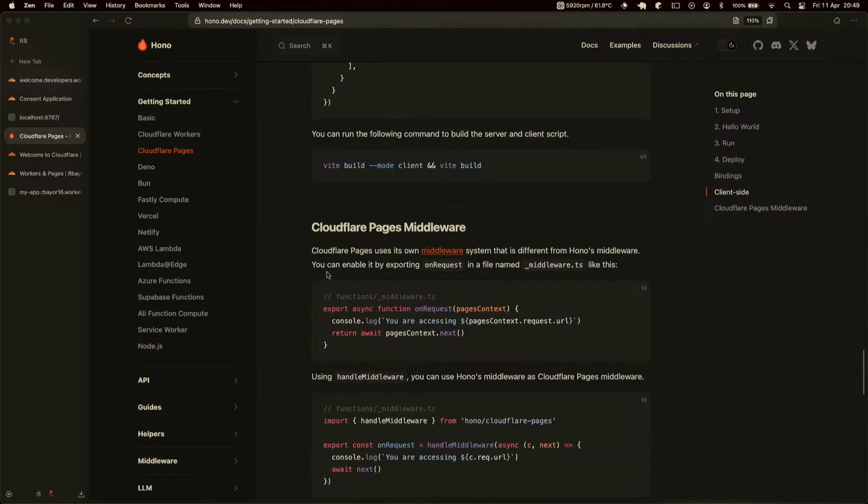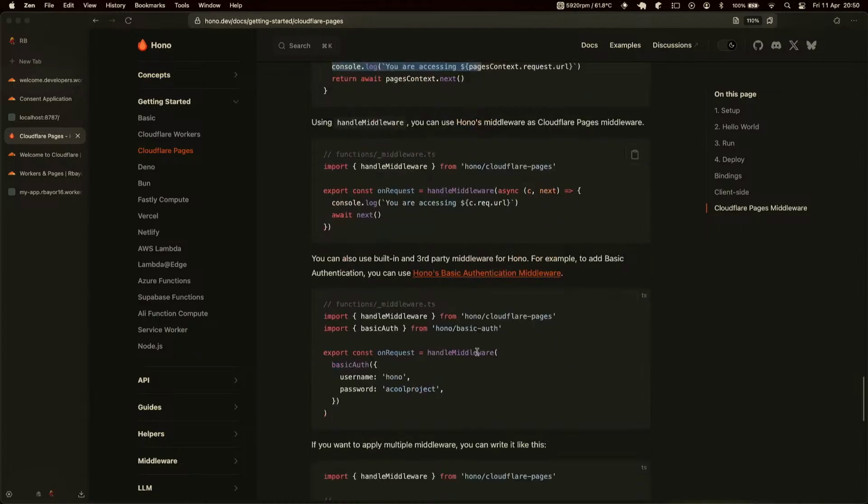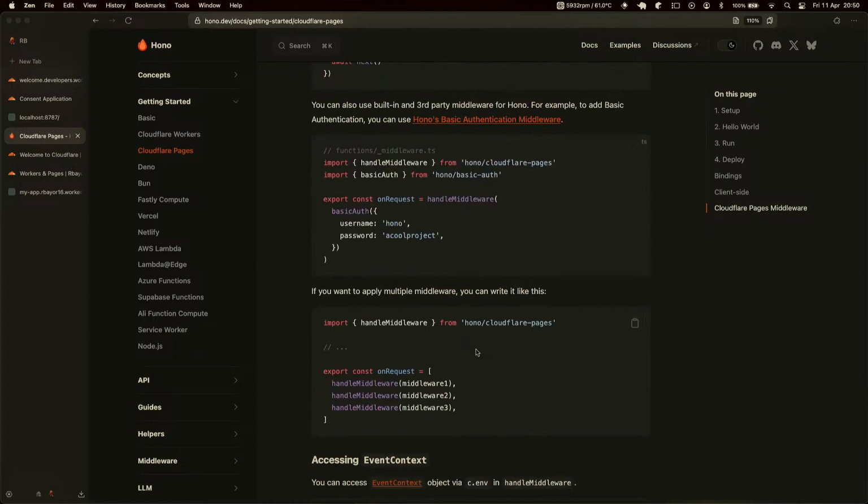Yeah, anyways. Cloudflare Pages uses its own middleware system that is different from Hono's middleware. You can enable it by exporting onRequest in a file named underscore middleware. So functions, underscore middleware, onRequest. Then you have access to Cloudflare's own middleware. So I wonder what situation you need to use both. Do you just stick to one, or are there situations where you need both Cloudflare middleware and Hono's middleware?